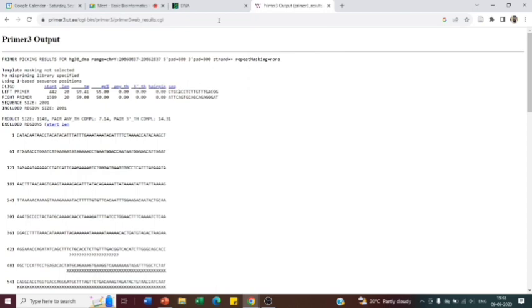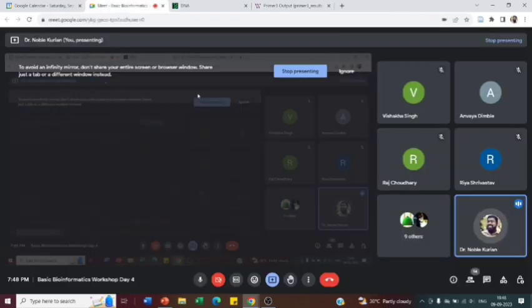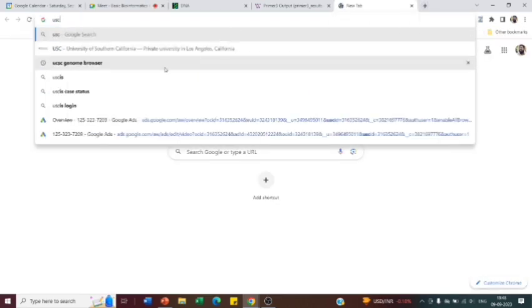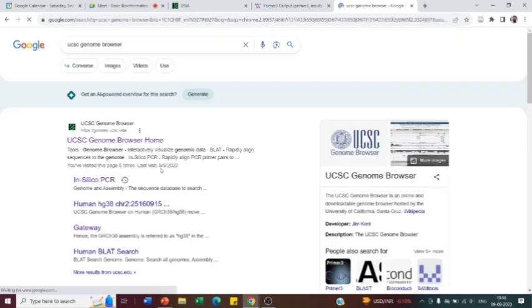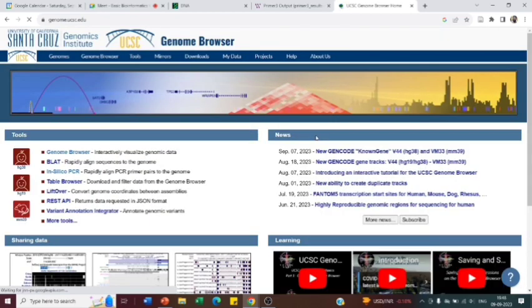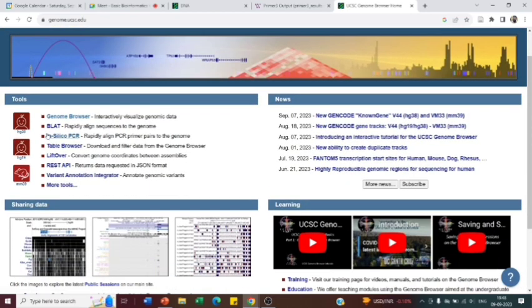So now we are not going to give that primer to the company to synthesize. Before that we can go for a PCR also. For doing a PCR, the UCSC genome browser also has in silico PCR. You can directly go from here, or you can go from UCSC genome browser. You can go for an in silico PCR.